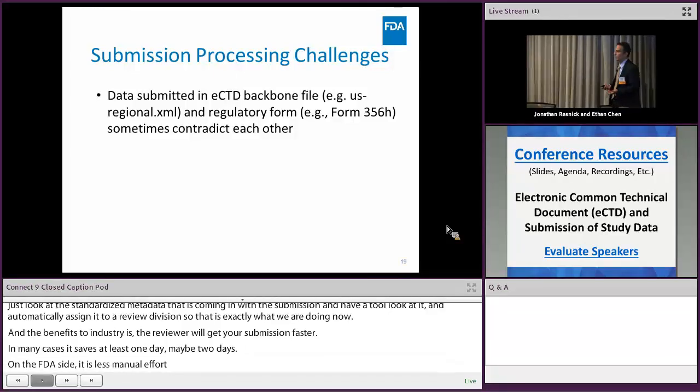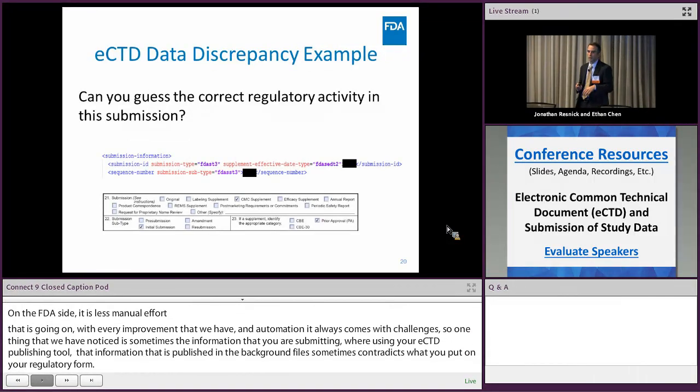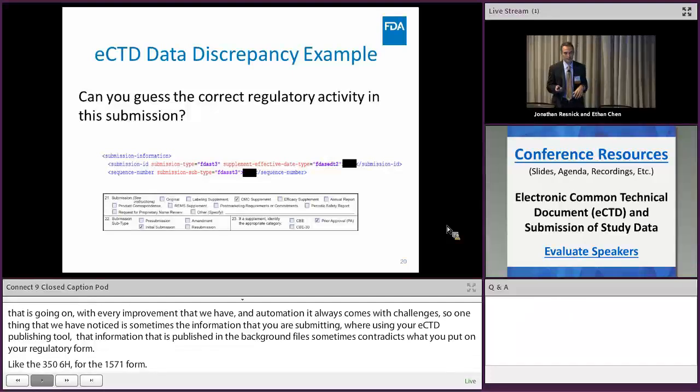So one thing that we've noticed is sometimes the information that you're submitting while you're using your eCTD publishing tool, that information that's published in the eCTD backbone files, sometimes it contradicts what you put on your regulatory form, like the 356H form or the 1571 form. So here's an example of an eCTD data discrepancy. We call it, can you guess the correct regulatory activity?